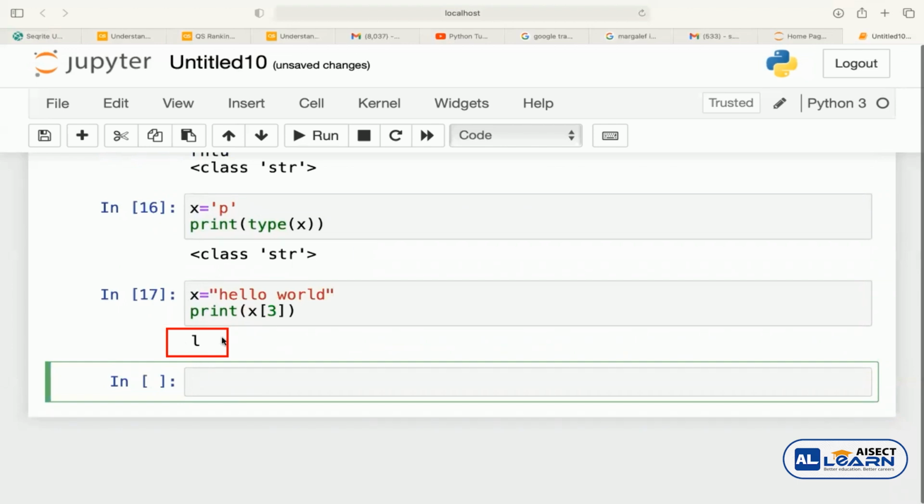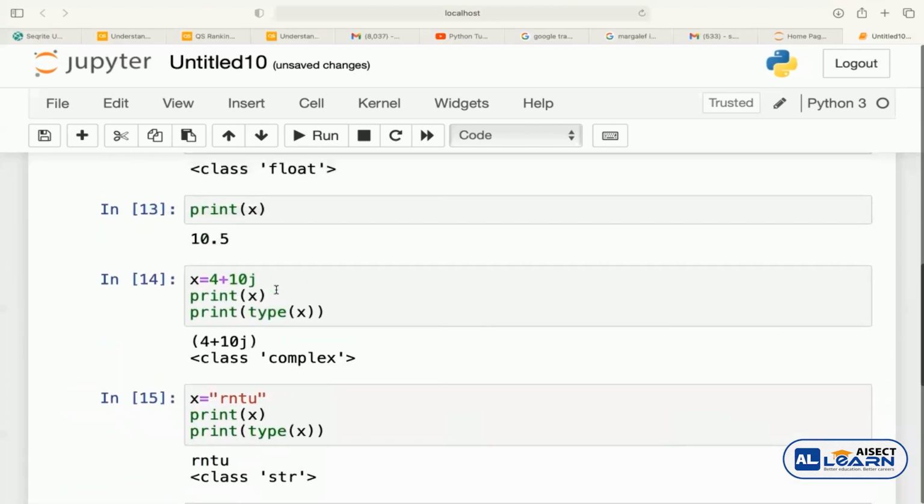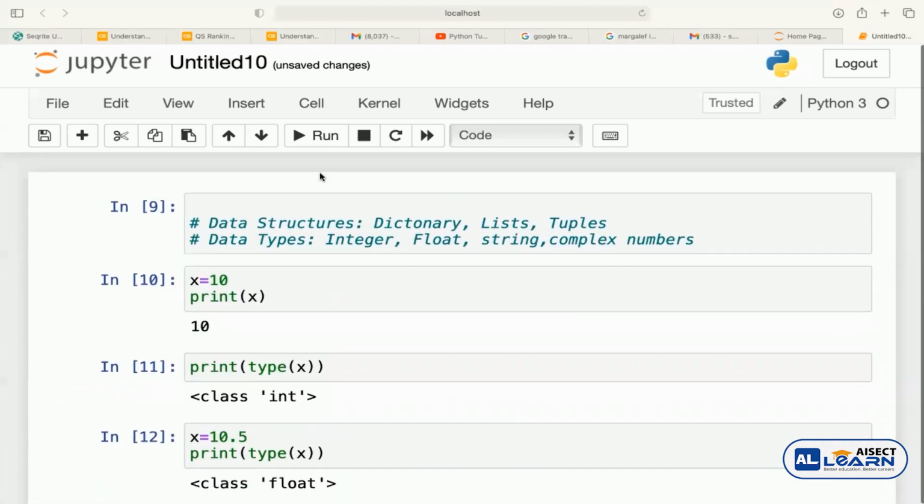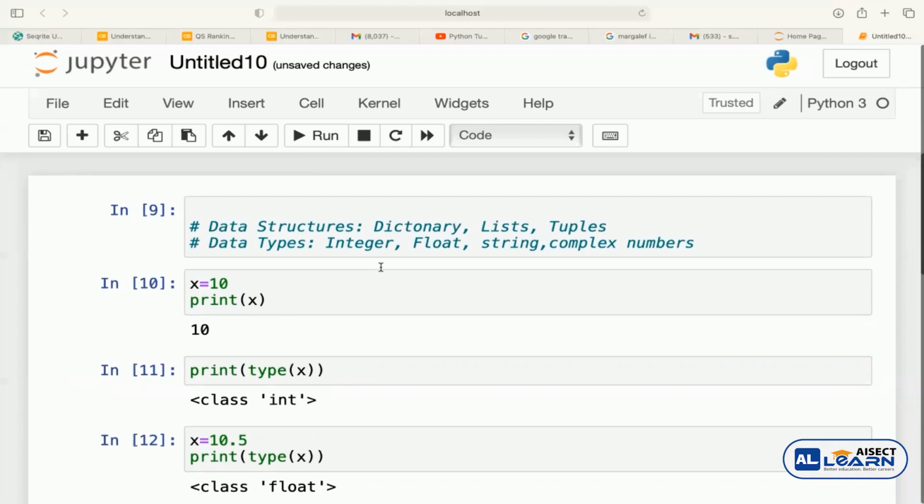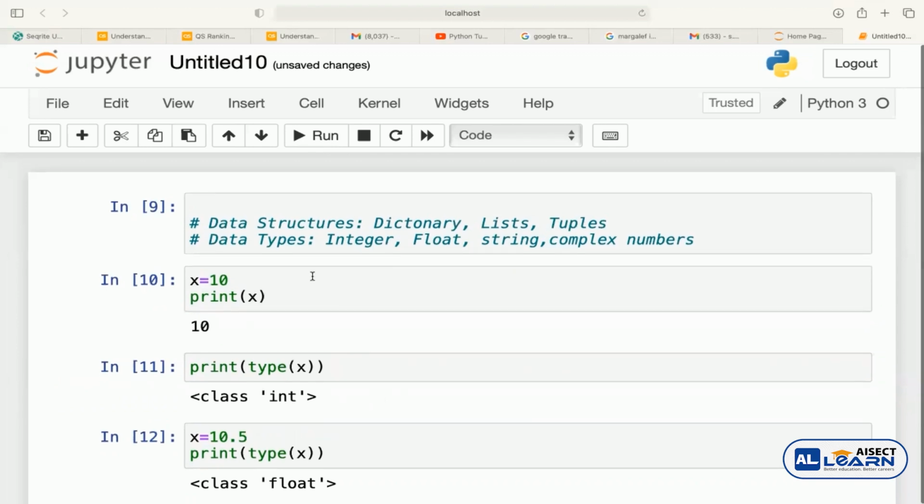So in strings, we can print character wise also. And we can do many operations with strings, like concatenation of strings, and if you want to print a part of the string, we can do it. Basically, these are the data types we have in Python: integer and float for decimals, string, and complex numbers. These I have shown you while demonstrating. Different data structures, dictionary, lists and tuples, we will discuss later.